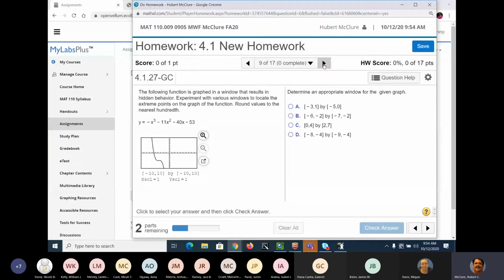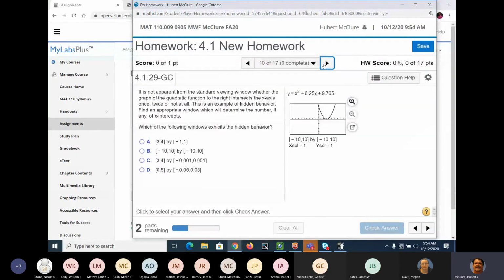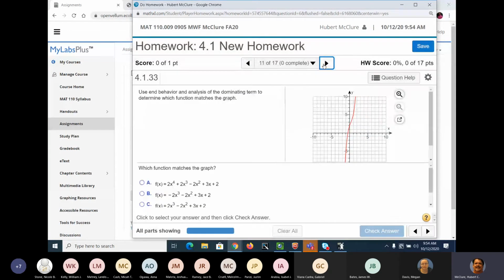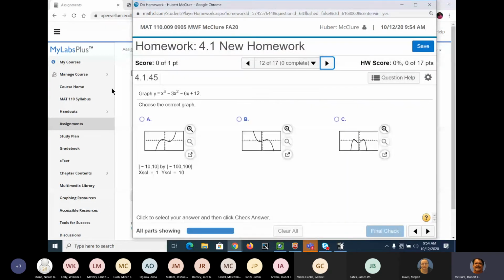All right, try that one. And we're going to find everything we can just by going through the motions of f of x is equal to x to the third minus 3x squared minus 6x plus 12.